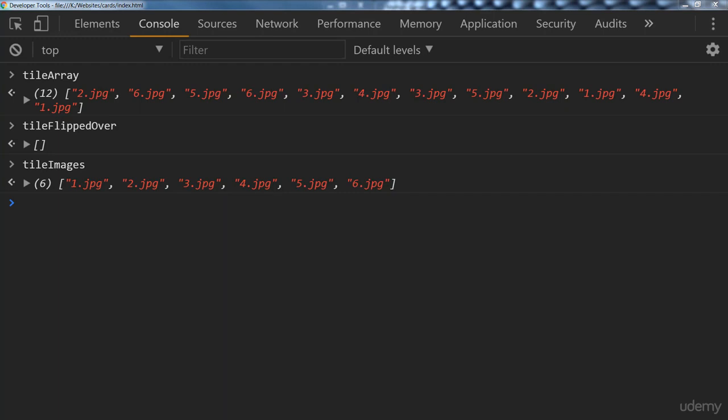Again, the source code is included, so I do encourage you to practice and work alongside when we build out this game from scratch. When you're ready, in the next lesson, we're going to begin to build out this application from scratch.